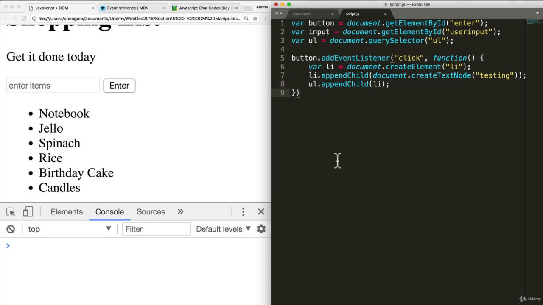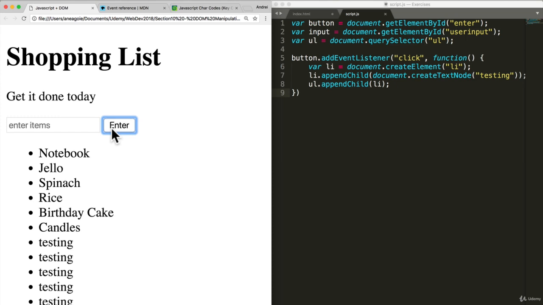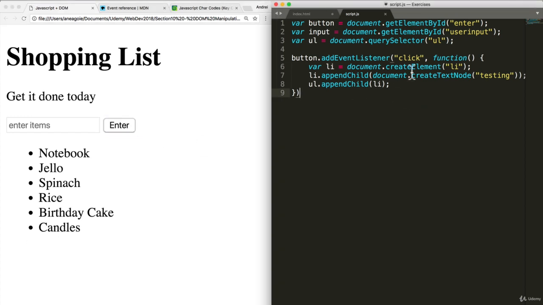So let's see that in action. I'm going to save and refresh. I'm going to close the console and I'm going to press enter. Look at that. It's working. Let me refresh that again. There you go. So this is working and we've learned a few new things here.